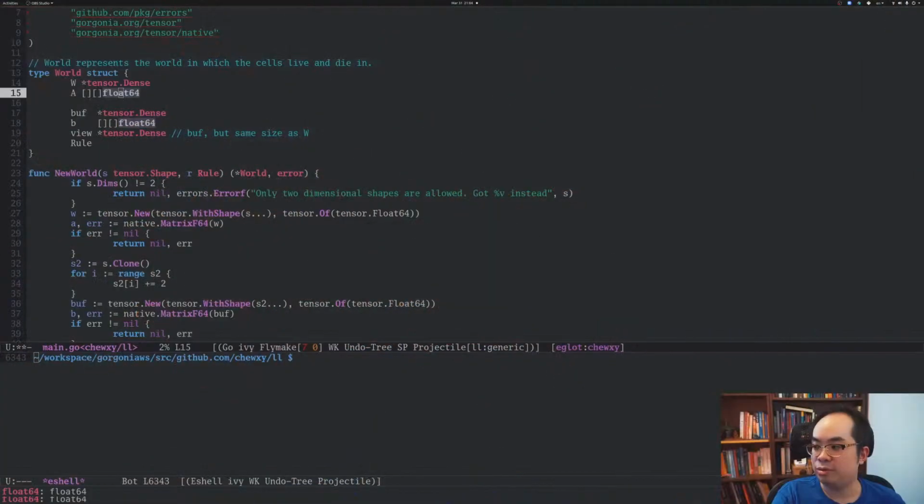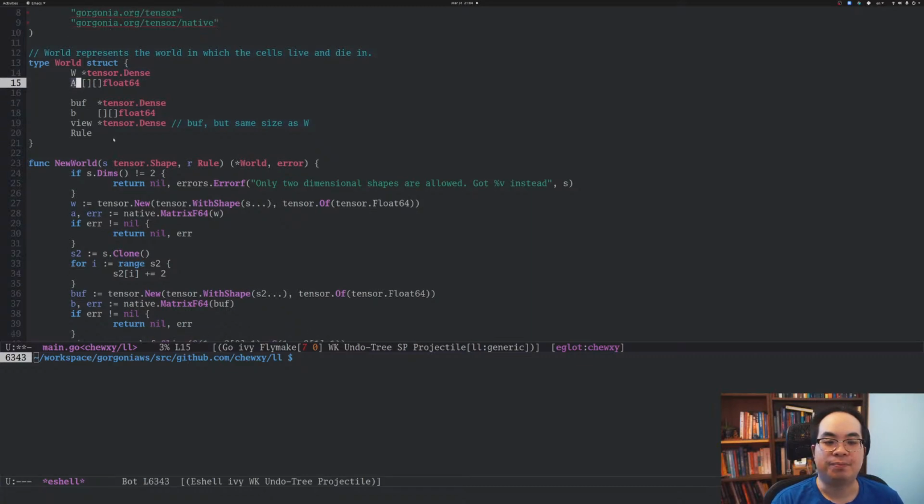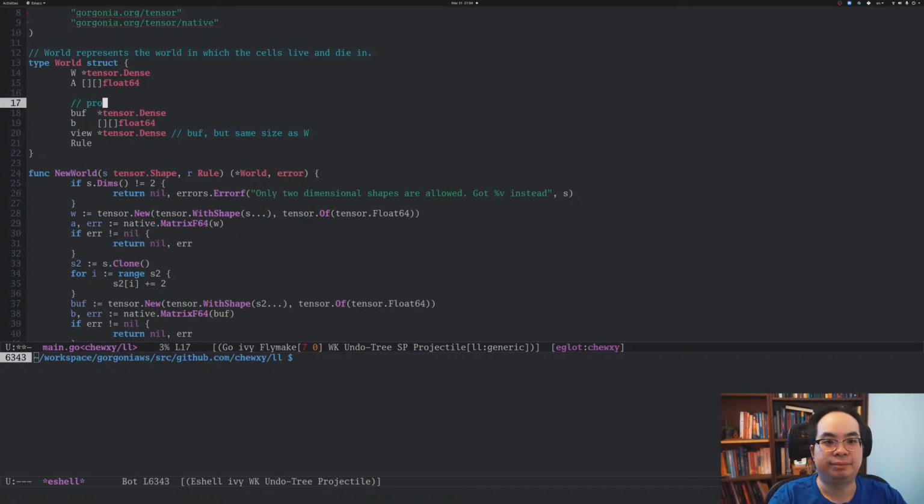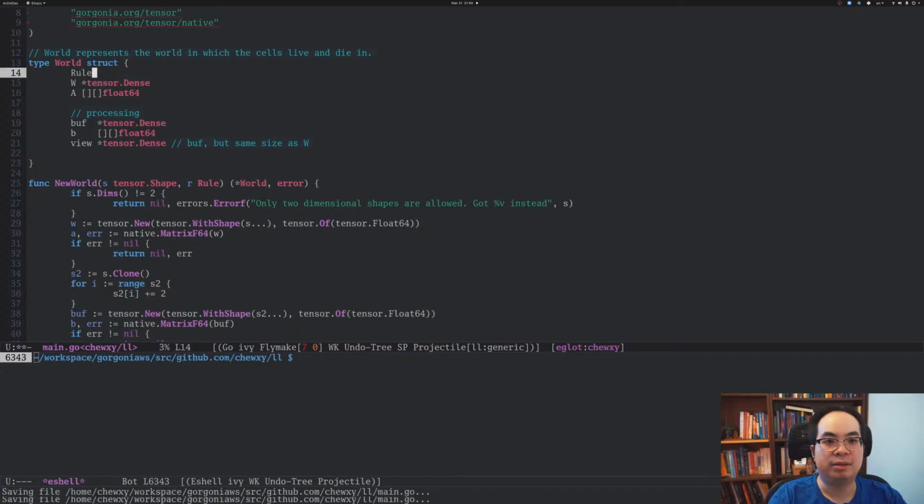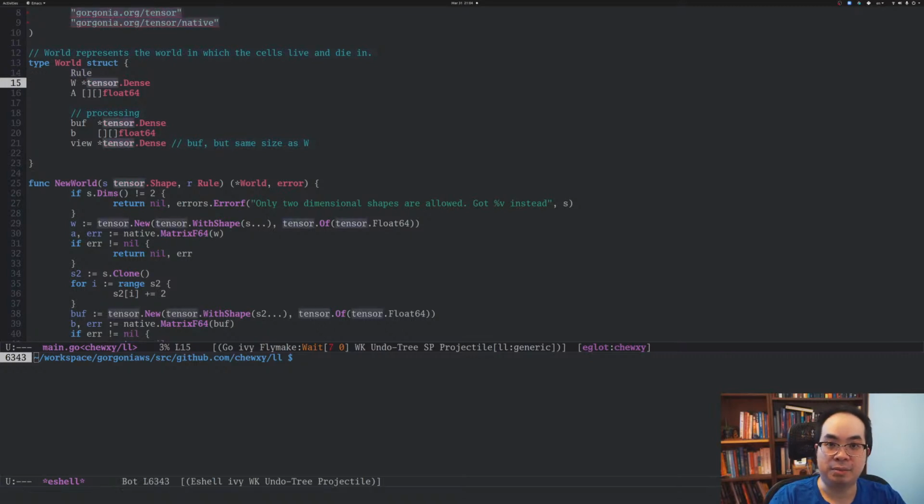All right, here it is. We've got the world. In the world, this is the accessor of the world. It helps with accessing this dense tensor as a slice of floats. And this is the processing part of the world. So a world contains a rule, and it has a board, and these are the accessors, and then there's a backup board in order to do fast processing.